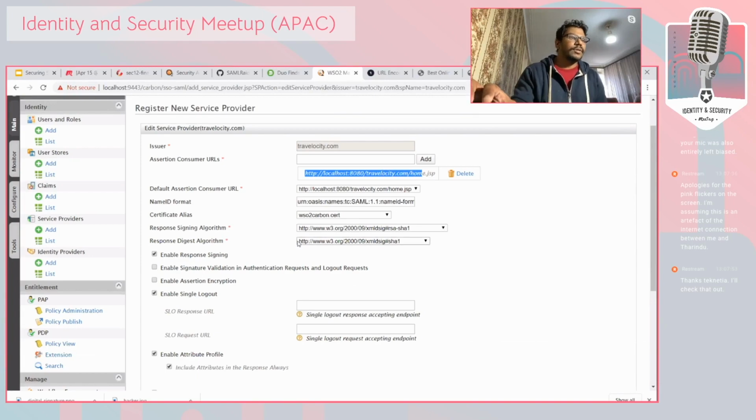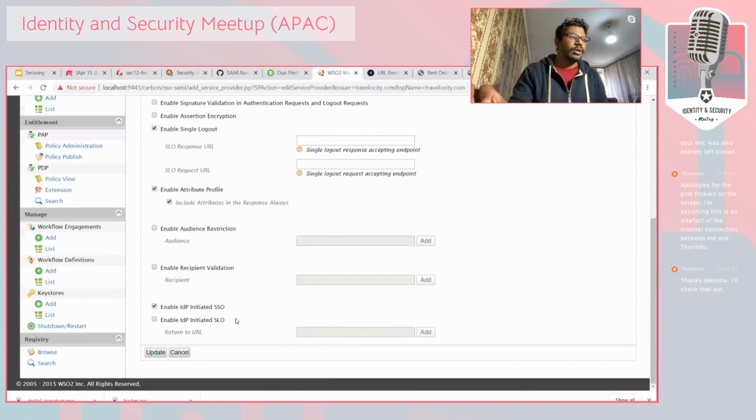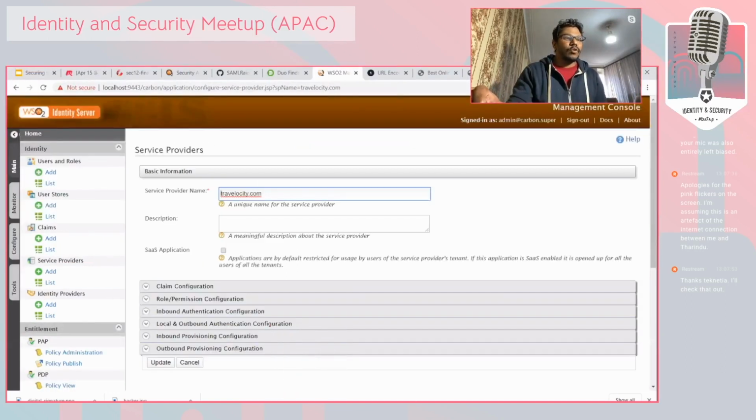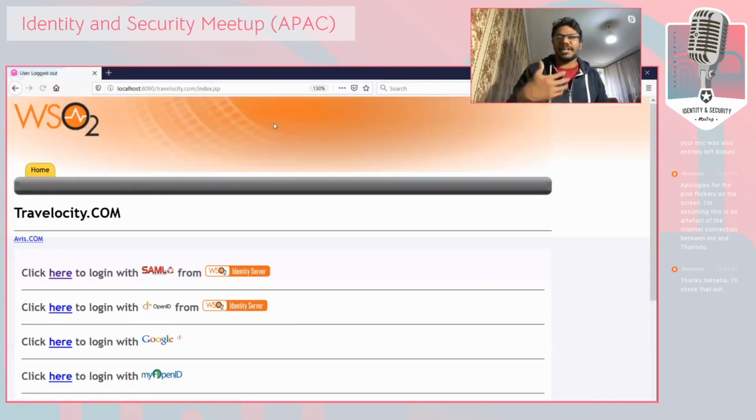There is some configuration here, but you don't need to worry about any of these things. I'm just showing you what the setup is. And then I will open my client application. This is hosted in an Apache Tomcat server, a basic Java-based JSP application.